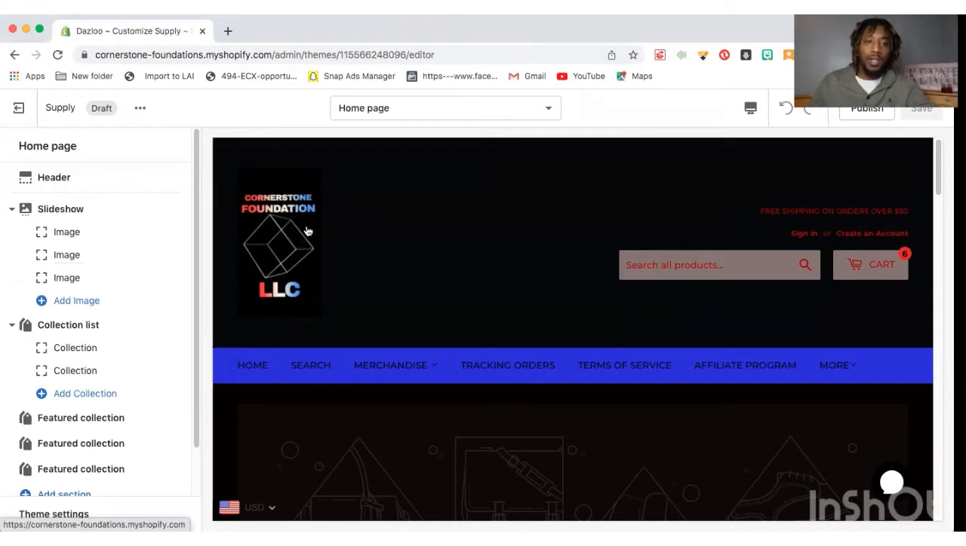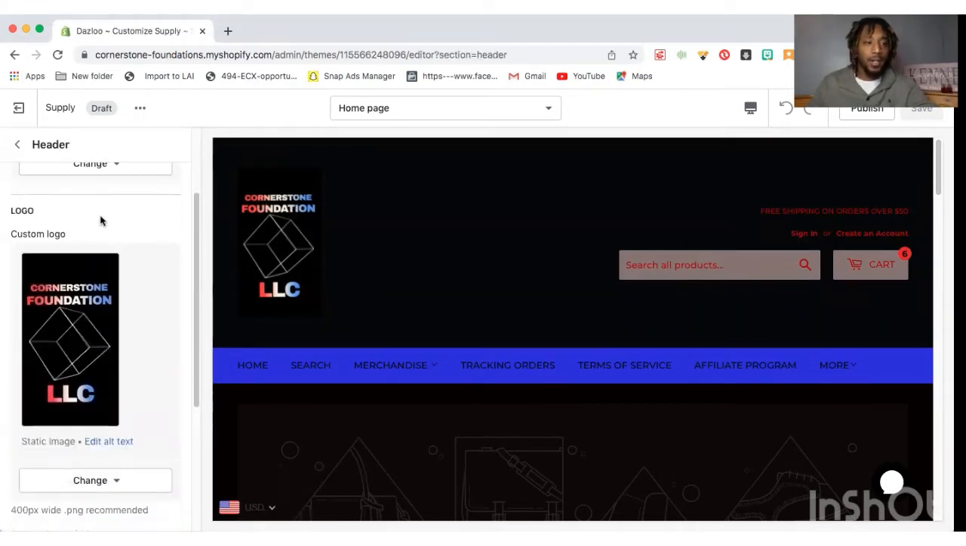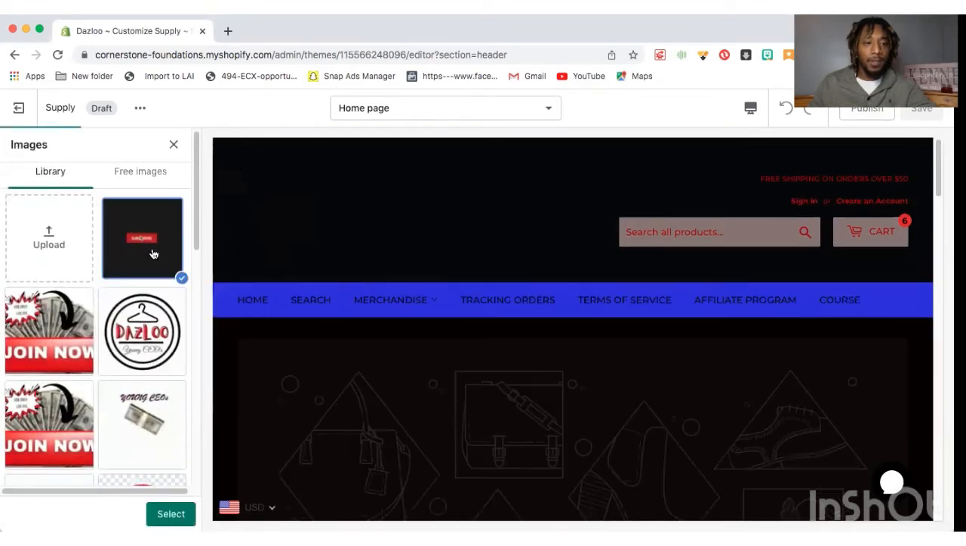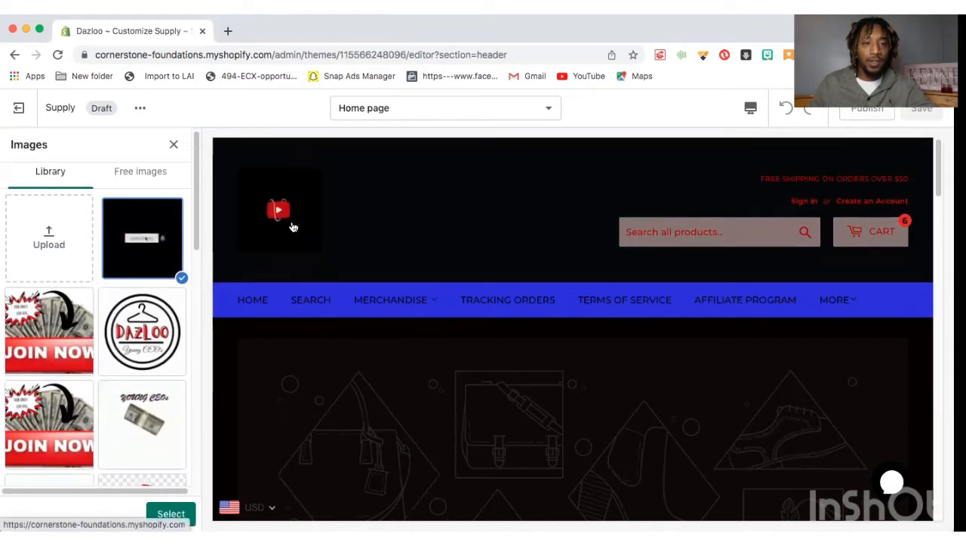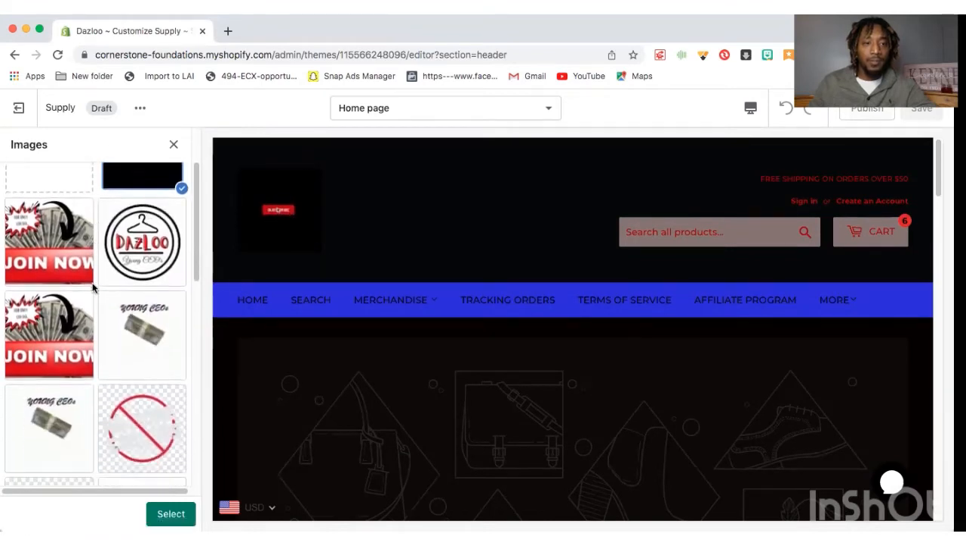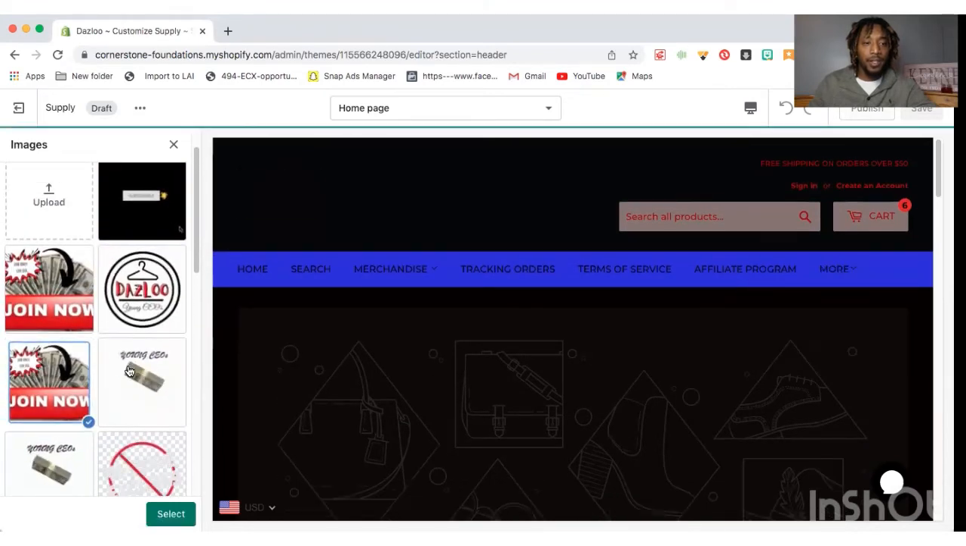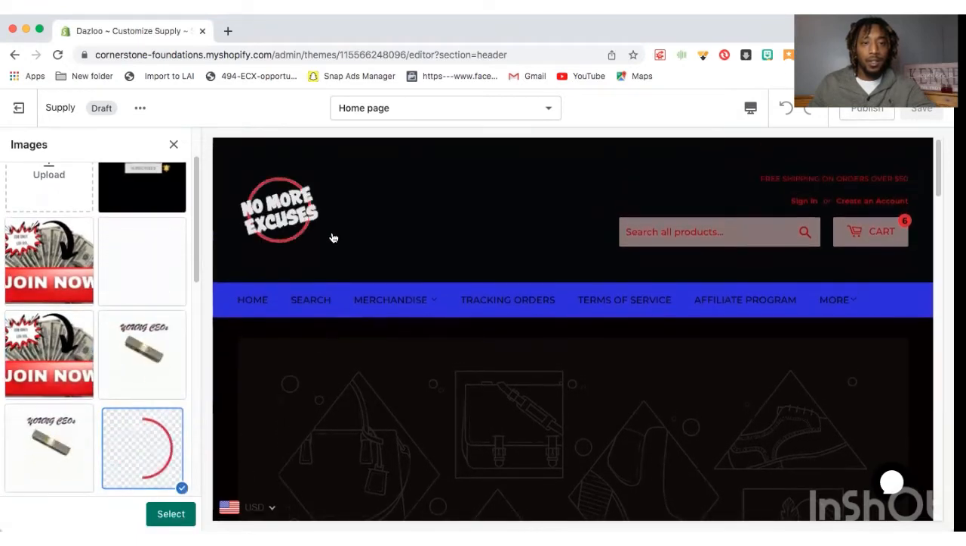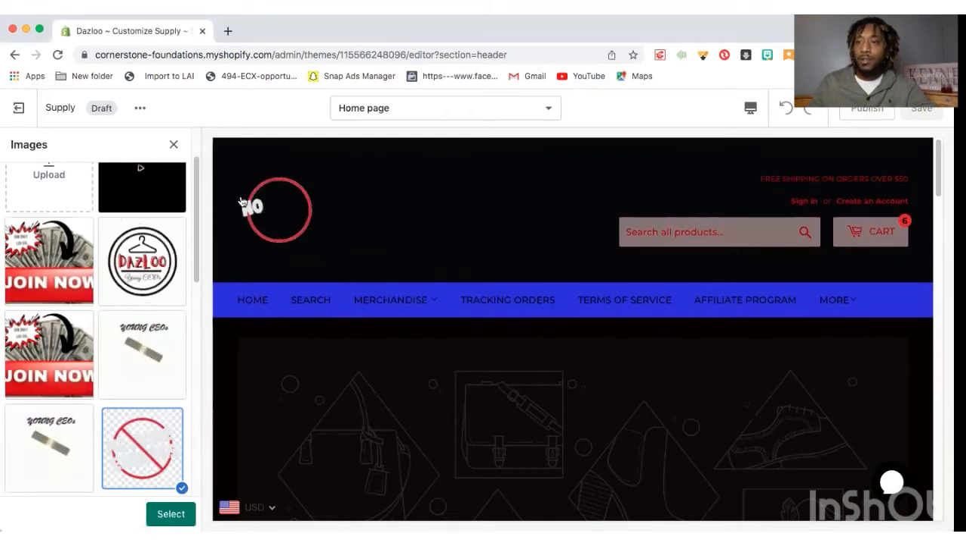And this is going to be your main logo here, and it's located in the header, right? You want to put your custom logo in the header. Now, you can change this to whatever you would like. I've even been implementing some things as far as GIFs and allowing them to be part of my logo or my website, right?